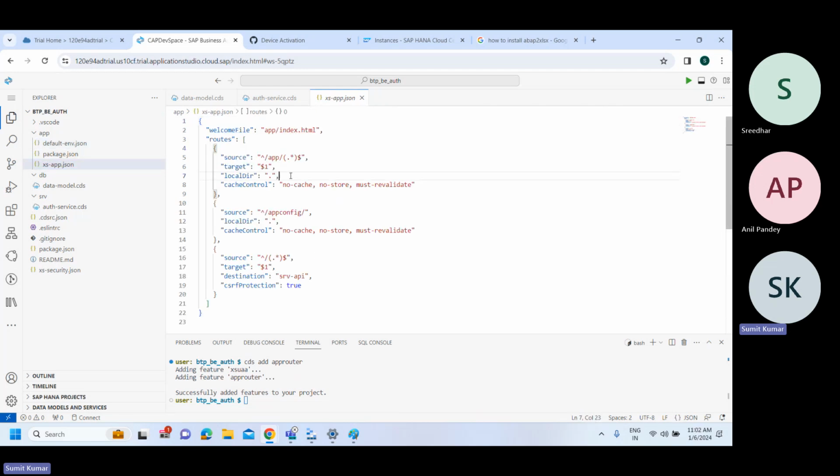In xs-app.json, you would see that it has specified certain routes: if I'm getting a call with anything ending with app, I'll pass it on to the relevant target. If I'm getting something over here, I can pass it to my current local directory. If I'm getting any call over here, which is anything after a slash, I'll pass the whole data over here to my target. And my authentication token should also be validated at that point in time. That's what it is saying.